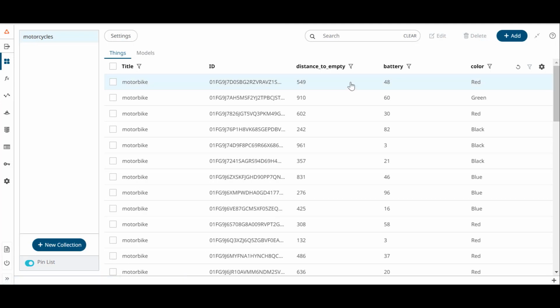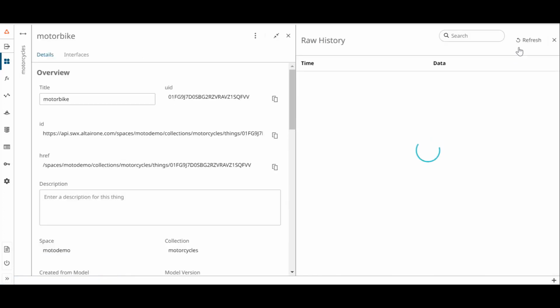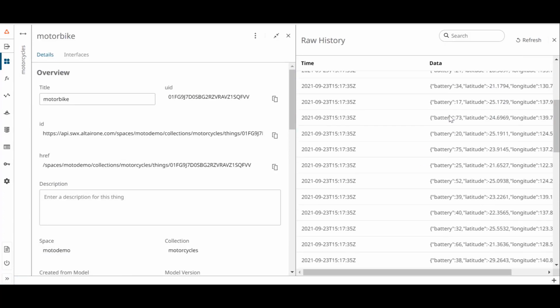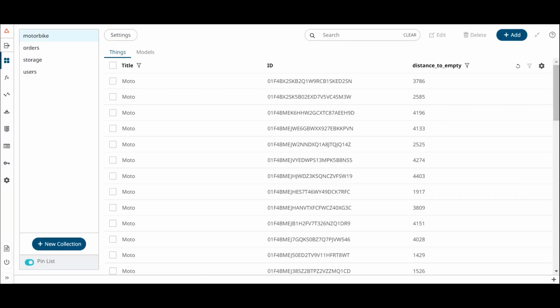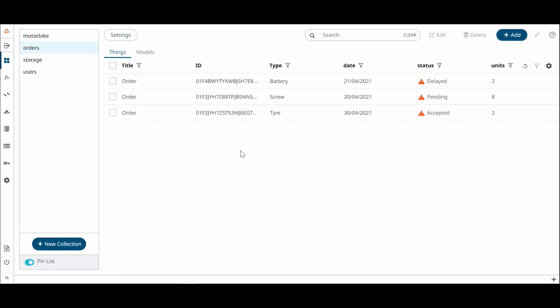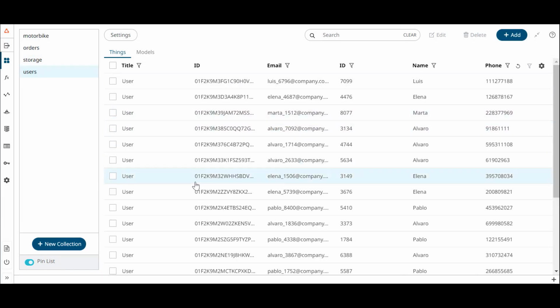Historical data sent to each motorbike can be found in the raw history section. As you can see, the incoming data from the different sensors of your motorbike is received here and then stored. Following the same process, you can add more collections to store different information. For example, you can have an orders collection to store the information of the different orders that you have made to require new types of parts. You can have another collection to store the inventory of all the parts that you have. And you can also store the information of the different users.